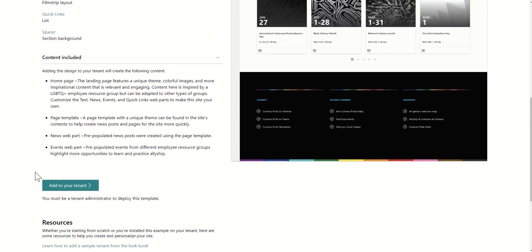The content included is a homepage. The landing page features a unique theme, color, images, and more inspirational content that is relevant and engaging. Content here is inspired by the LGBTQ plus employee resource group, but can be adapted to other types of groups. Customize the text, news, events, and quick link web parts to make the site your own.